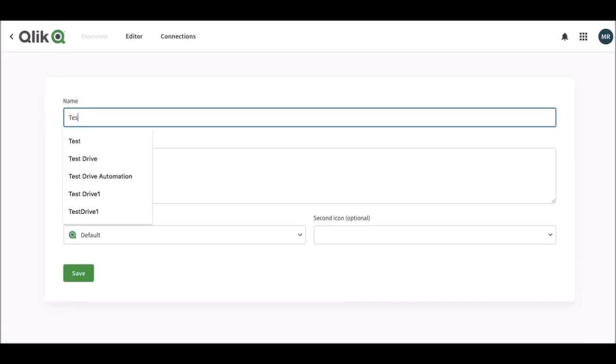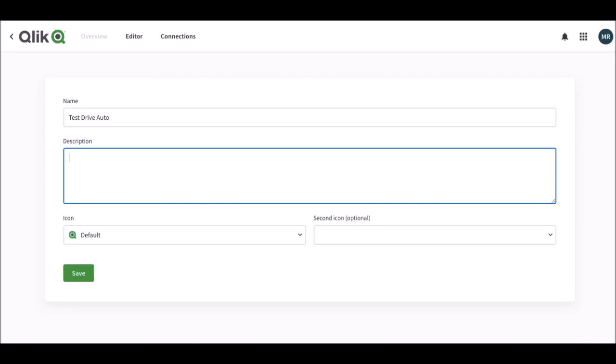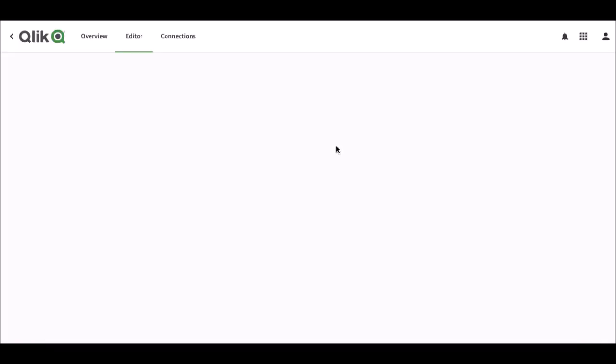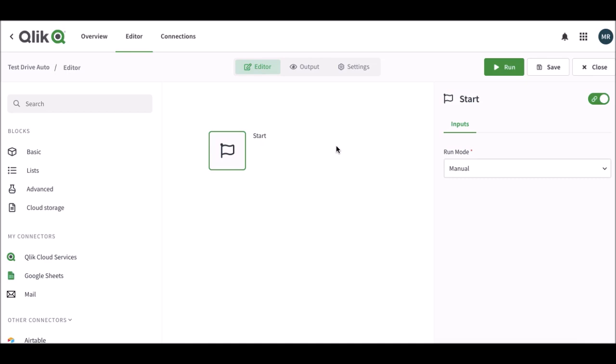Just name it as test drive auto and leave the rest as it is. Click data, enter Google spreadsheet. Here we go. Okay, so it will take you here. We have some other options, like the scheduling option, that we will get into later.